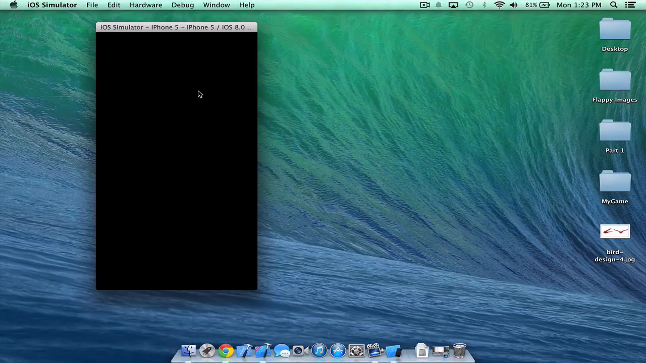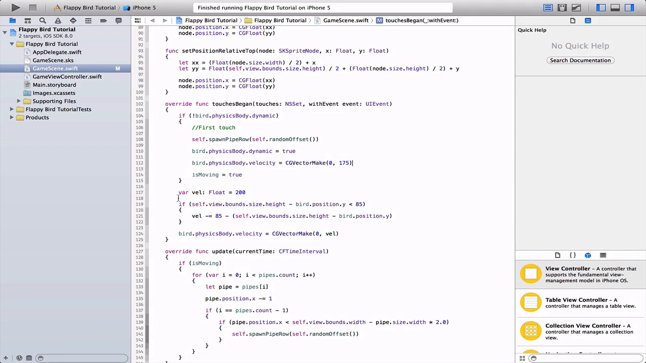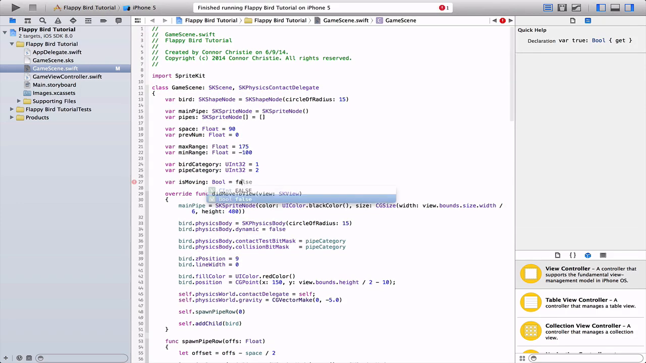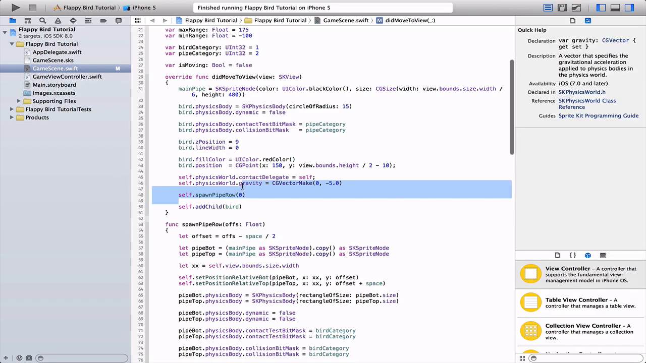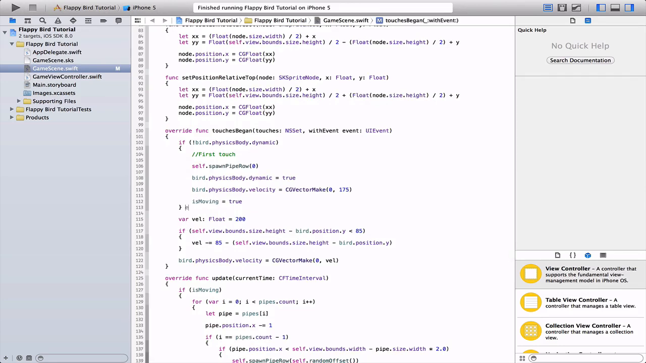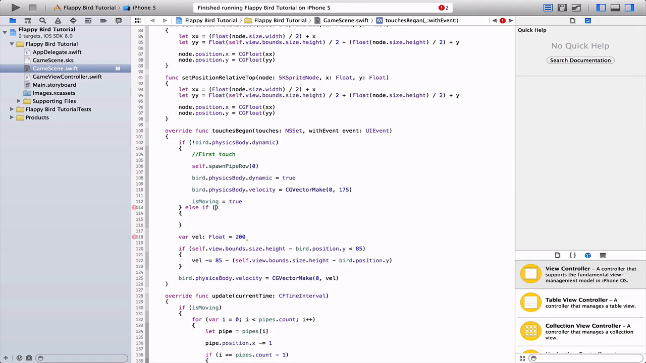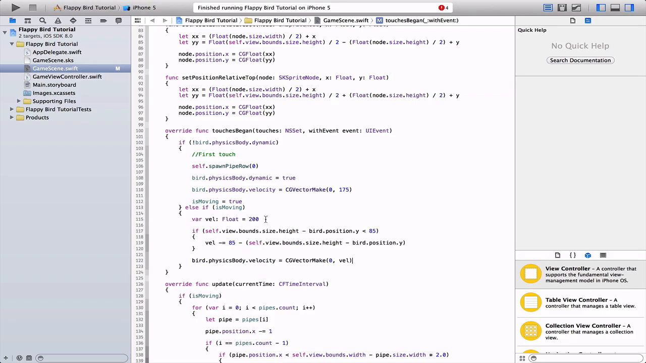And when we run this, whoops, it's a little messed up now. So that should be false right now. So you know what, instead of making the first pipe spawn at a random offset, let's just put 0 so it spawns right in the middle. And then we have to get rid of this right there. And then we do else if isMoving. Then we can do this. Now we can run it.